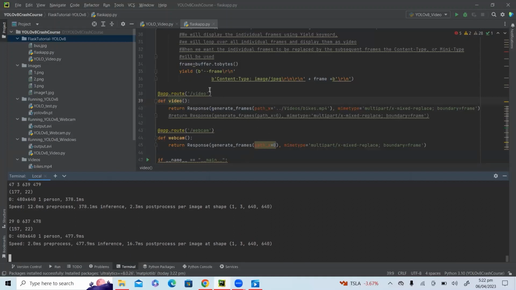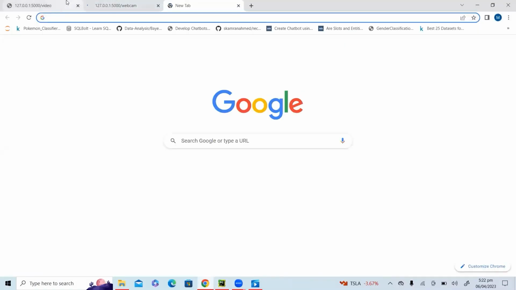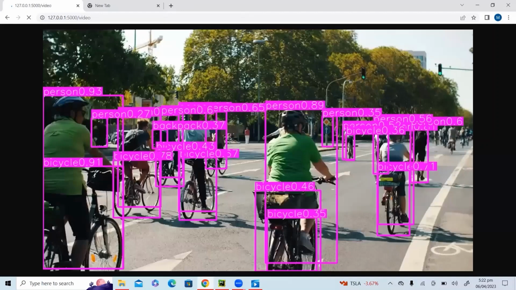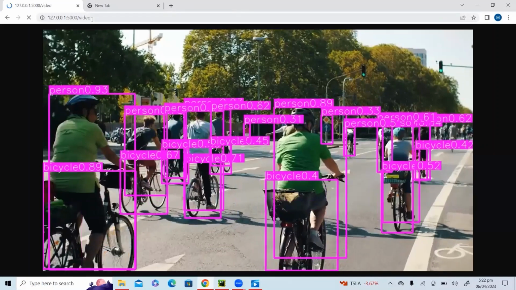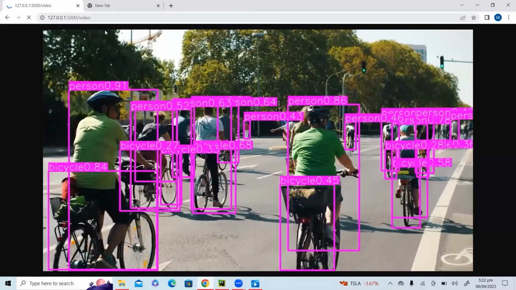So if you guys want to run on video, you just need to go over here and refresh this URL we have already added. So I will just refresh this dash video URL and see if we are able to do the detections on the video or not. So now if I call this dash video URL, you can see over here, we are able to do the detections on the video.